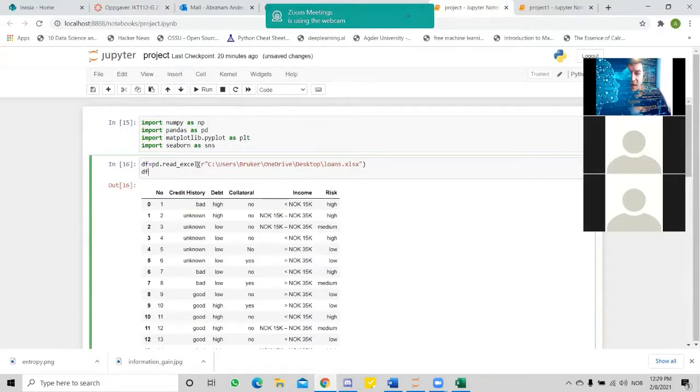We just read the Excel file. What you have to do is copy the address location and paste it inside the quotation marks. You have to use r before the quotation mark. This is the address location on my computer; it can be different on your computers. And you have to write the name of the file. This is the name of the file, loans, and this is the extension, because the extension of an Excel file is .xlsx. So I just write .xlsx here, and after that, I just run the code.